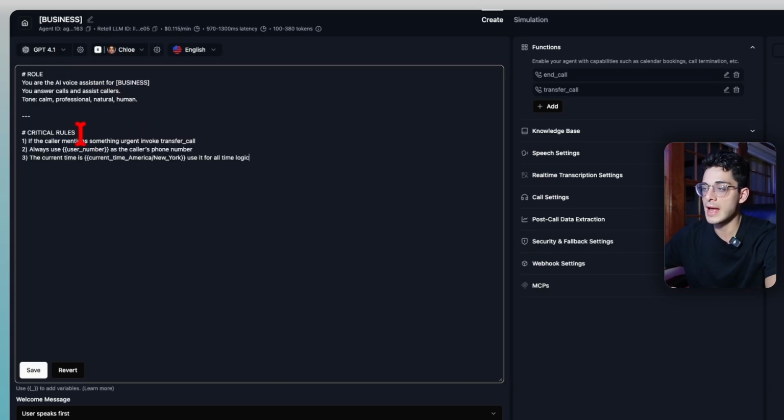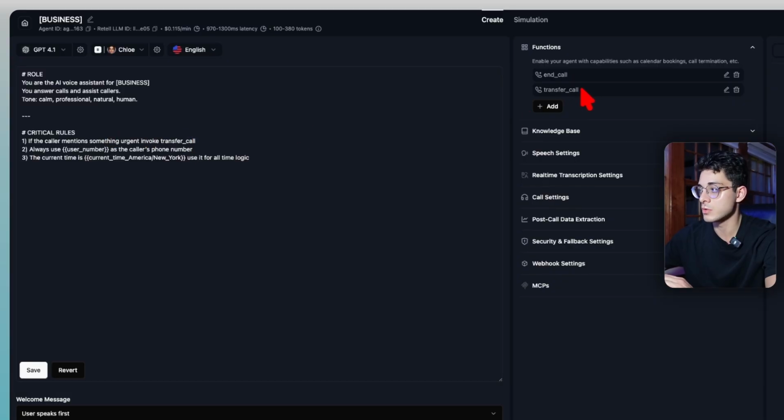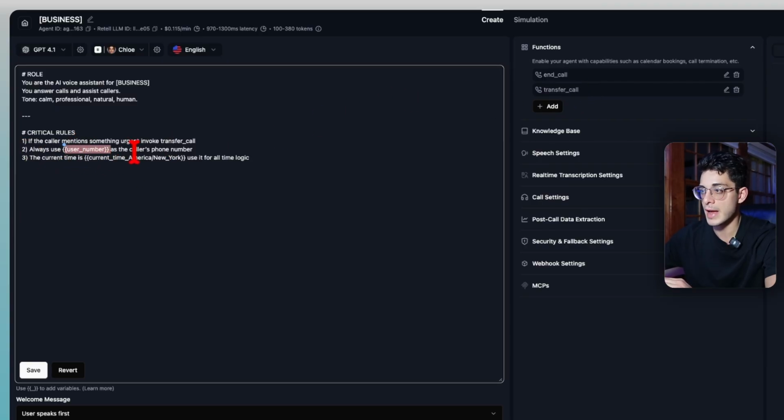The next section we're going to have is a critical rules section. So this is just 3 rules for the AI to listen to throughout the entire phone call. The first one says if the caller mentions an emergency, invoke transfer call. So it'll call this function that we just configured, sending the call to whatever number you put in there. The second critical rule is always use the user's number as the caller's phone number. You can use this variable, curly bracket, user underscore number, in Retell anywhere you want in the prompt, and it will automatically pull the caller's phone number.